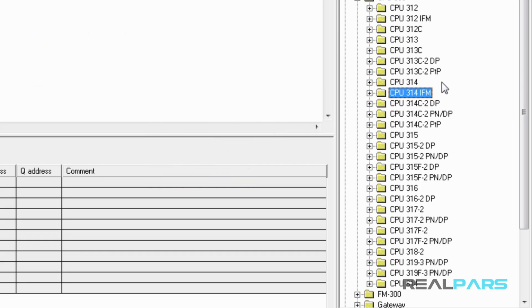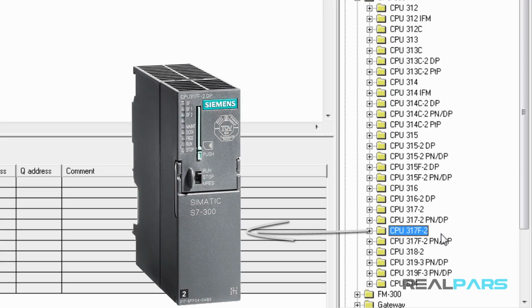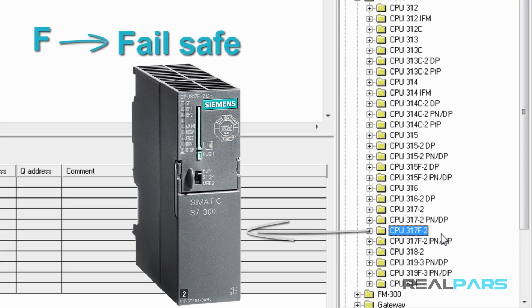Okay, in here we have a bunch of other CPUs that have the letter F in their codes, such as CPU 317F-2. This letter F stands for failsafe, and it tells us that this specific CPU model is used in cases where we need the maximum security for the process we are controlling. So the letter F represents that the PLC is, so to speak, failsafe.